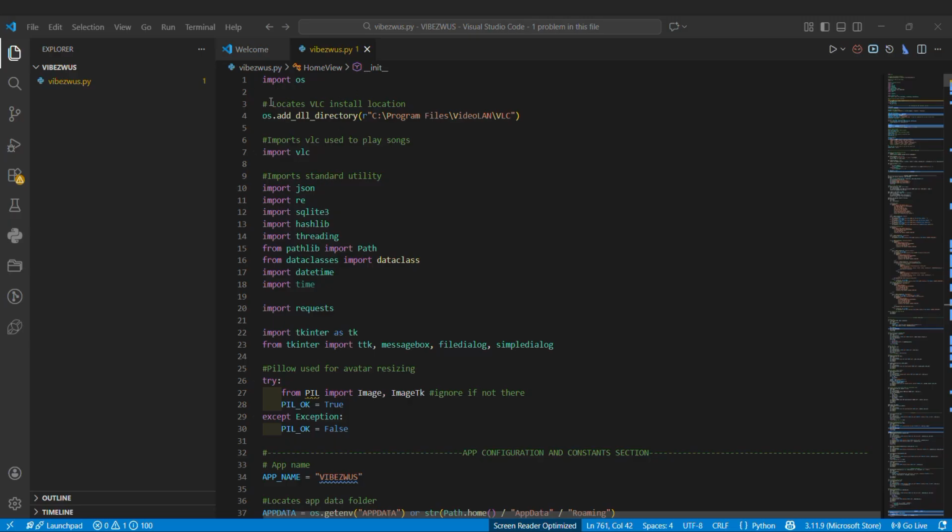At the top I have import required libraries. First I import OS and set the VLC install path using this code. This is important so Python can find VLC DLL files on Windows. Then I import VLC, which is the library I use to actually play audio in the app.